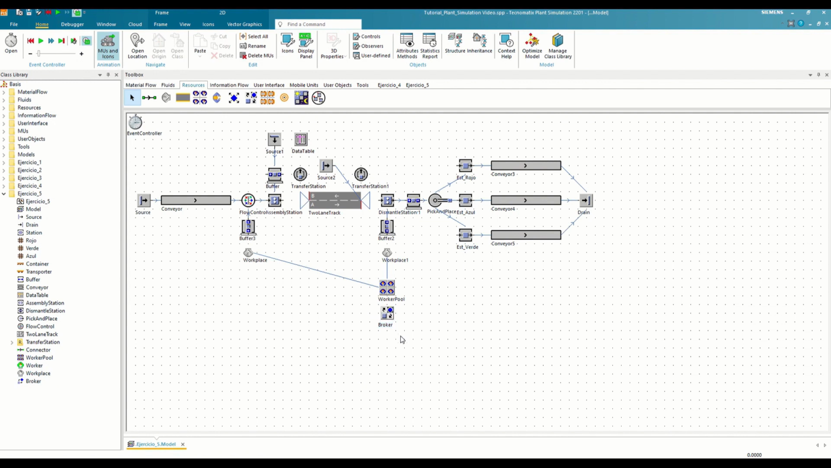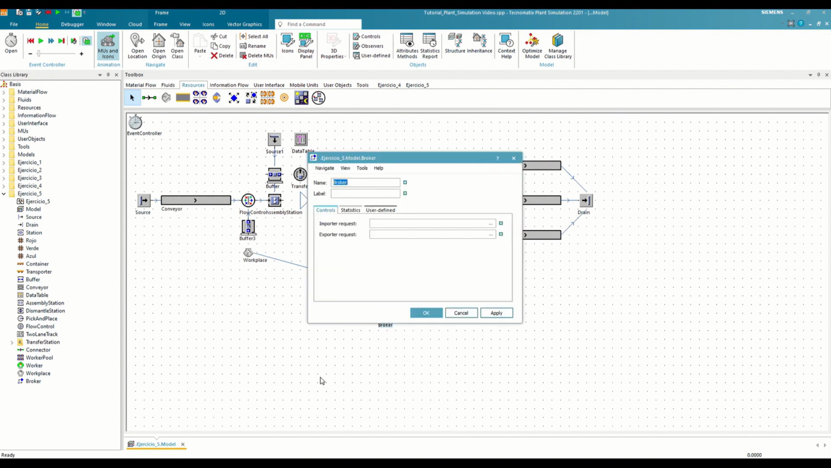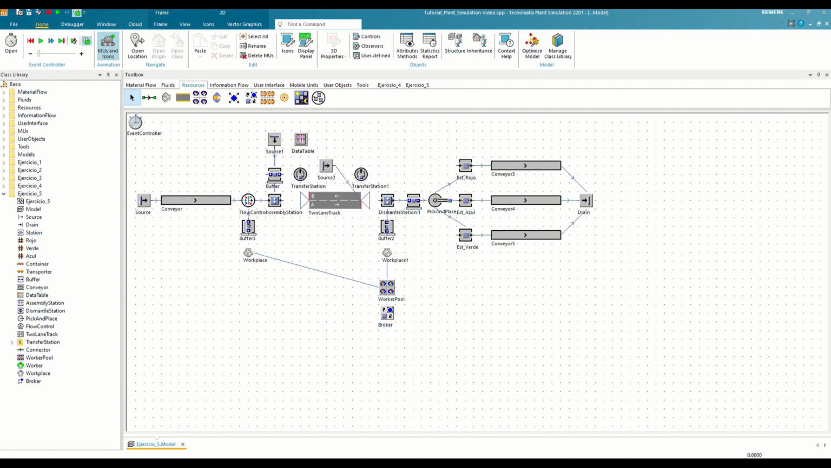To use it, we simply drag it on top of the worker pool. If we open the menu, it only allows us to add our own code to customize this task assignment. But this is not within the scope of this course, so we are going to leave it as default. In addition to the broker, we need the buffer to request an operator every time a container enters to transport it to the other buffer.